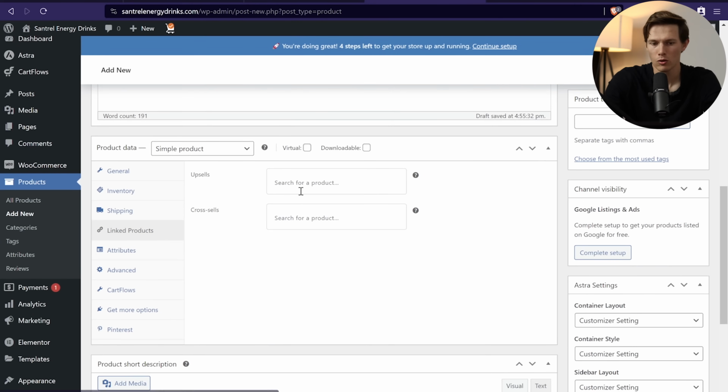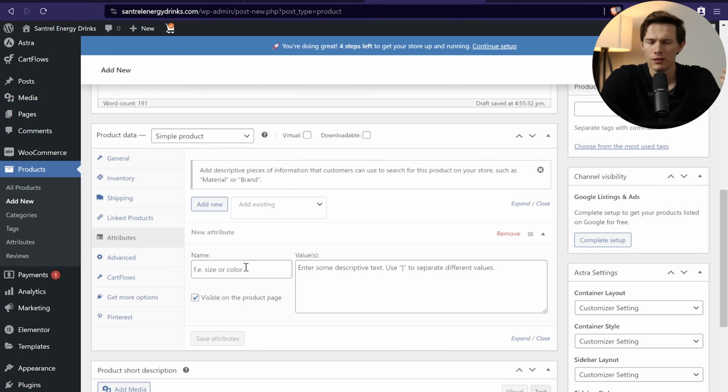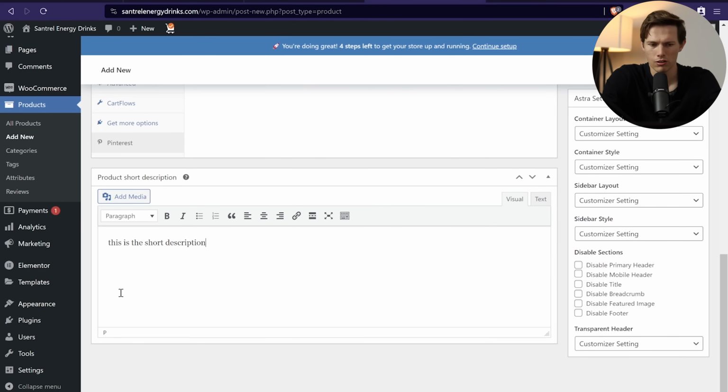We can have linked products, so upsells and cross sells. Attributes would be any variation you might have. So here you can maybe have like flavors. Then you have your little short description you can add down there. Keep it like maybe one sentence or so.